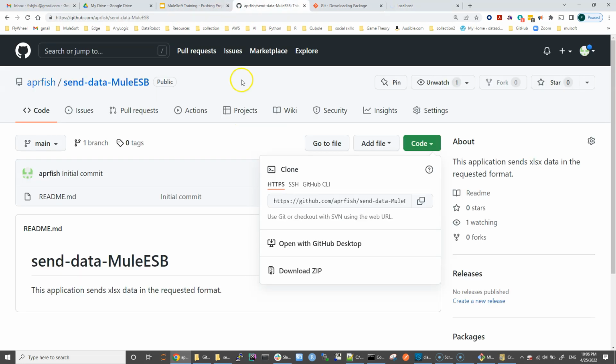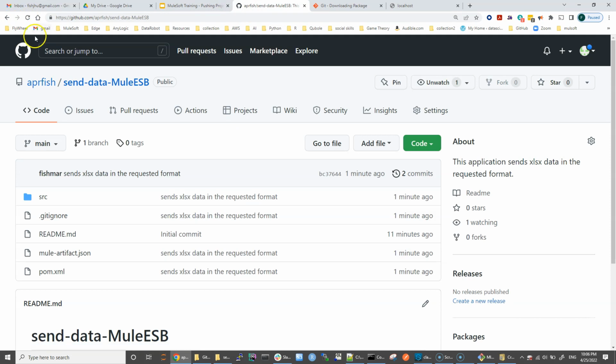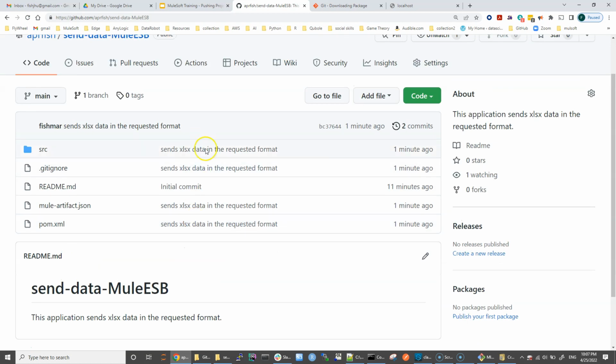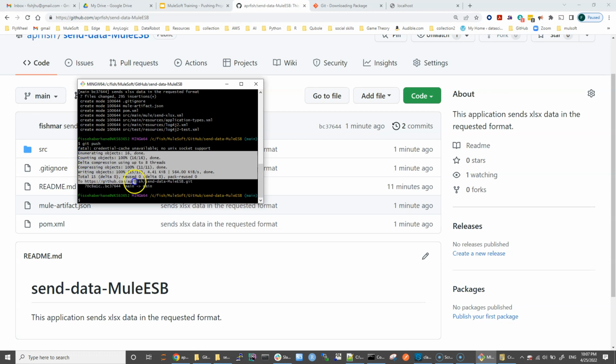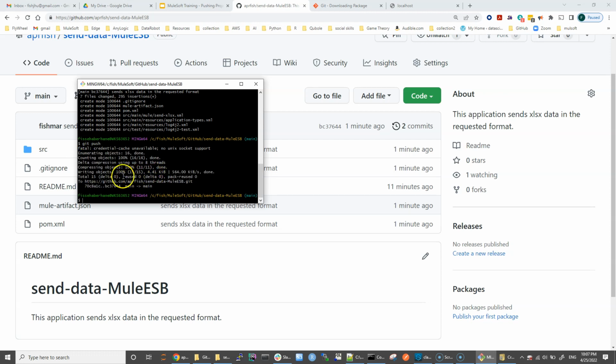That means it has signed in, because I have already, it's probably not working. I am already signed into my account, so this should work. I think, yeah, as you can see, it has pushed it. So the send XLSX data in the requested format MuleSoft project has been pushed to GitHub. And if I get back to this window here, as you can see, everything has been pushed. So it says 100% completed.